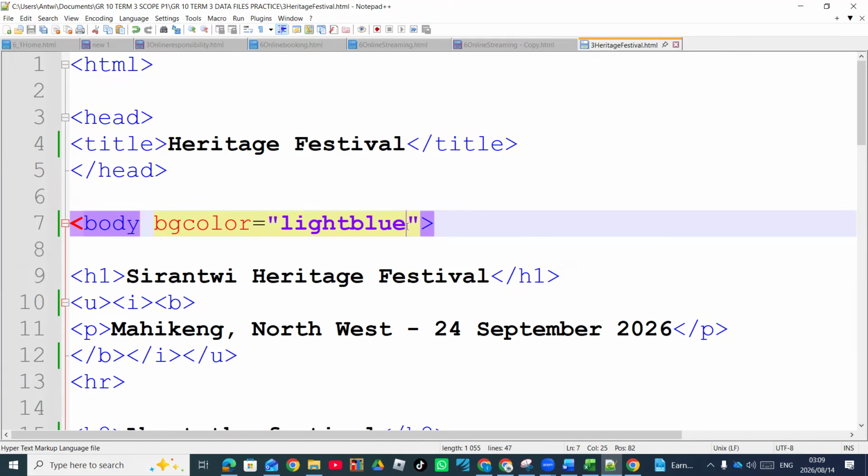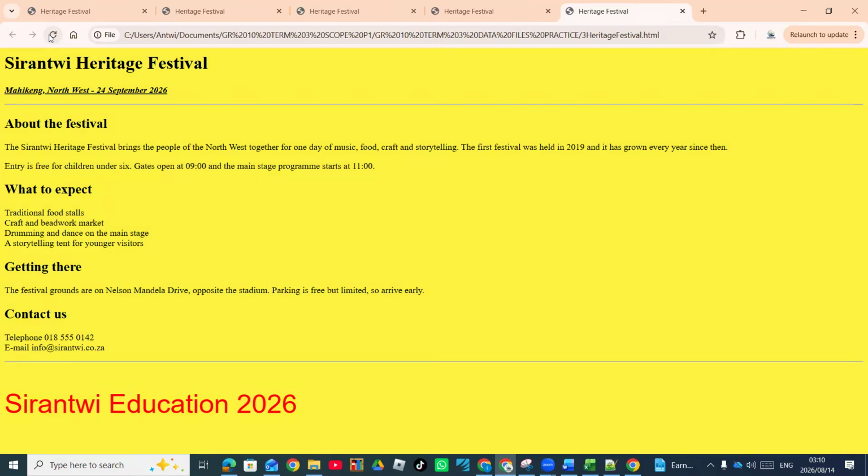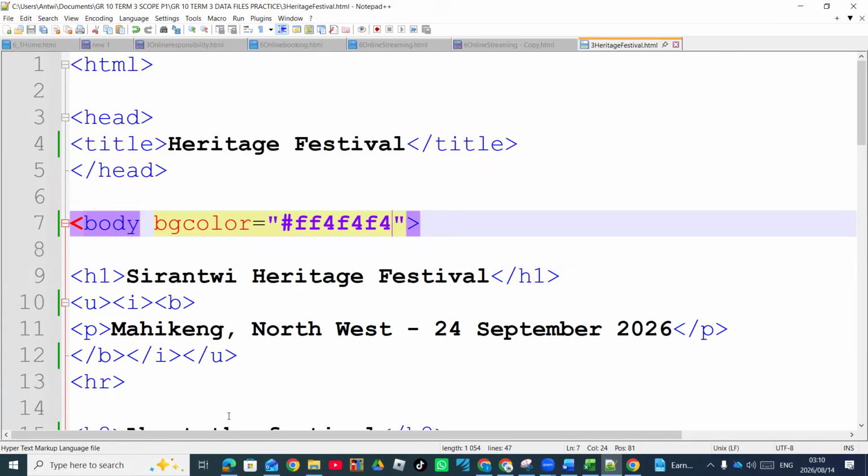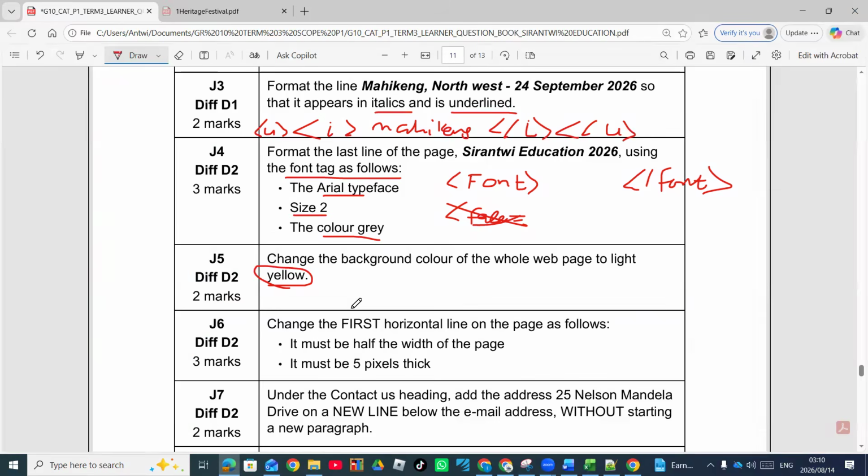There can also be a color that is in a color code. Like for instance, if I put a hashtag, then the color code which will be given to you, F4, and I click on save. Let's check the color code. That is it. So every single color also has a color code, which they can give you in examination. Right. So that's all about changing the background color.